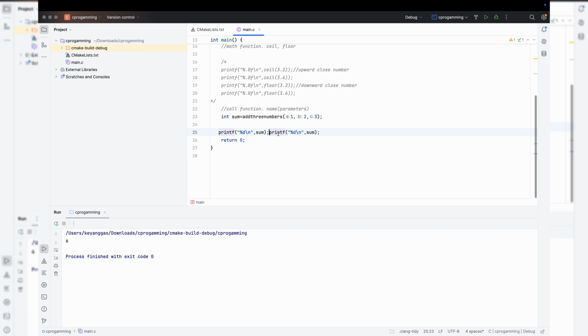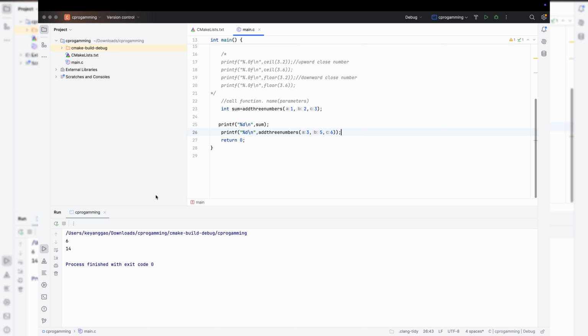Instead of using sum, we can do add 3 numbers. I just change the numbers, like 3, 5, 6. We want to add 3, 5, 6, so just pass the parameters here. So that will be 14. And if we want to use that again, do printf again, and we change the parameters here.